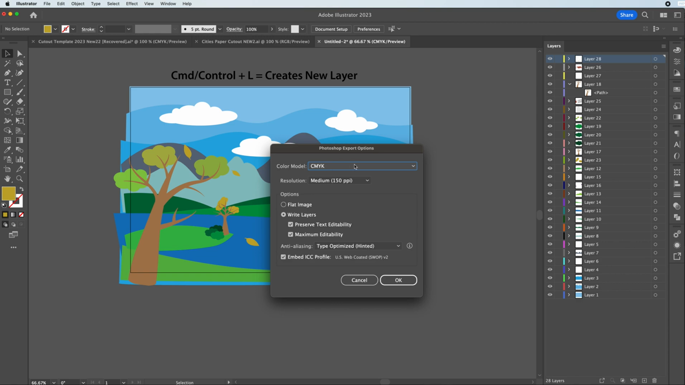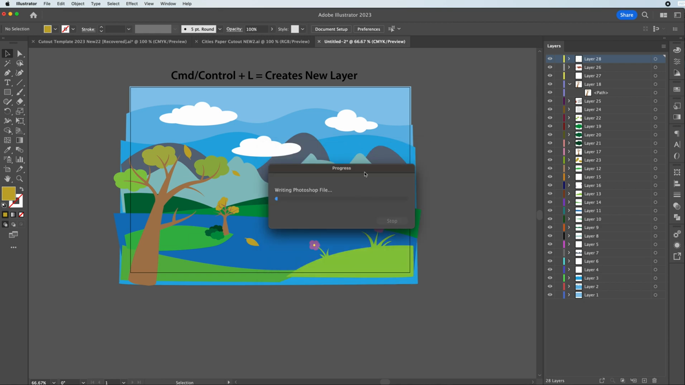Important part, because we started with a CMYK, we want to make sure to keep the CMYK setting. Resolution, again, I want to make sure it's on 300 ppi. And I'm going to make sure that my right layers is selected. And click OK. It's going to take a minute to process.